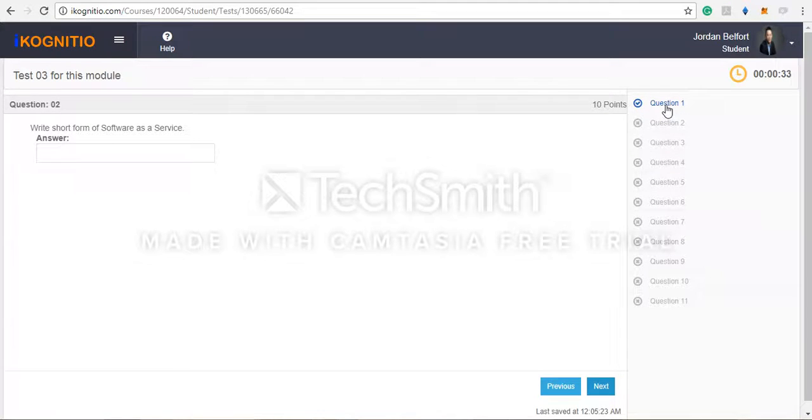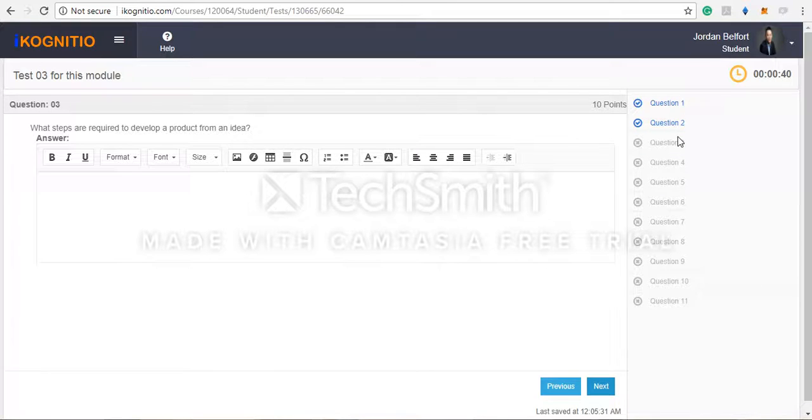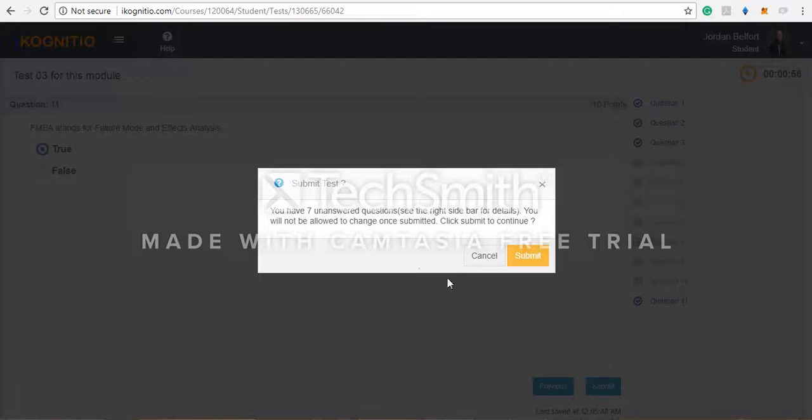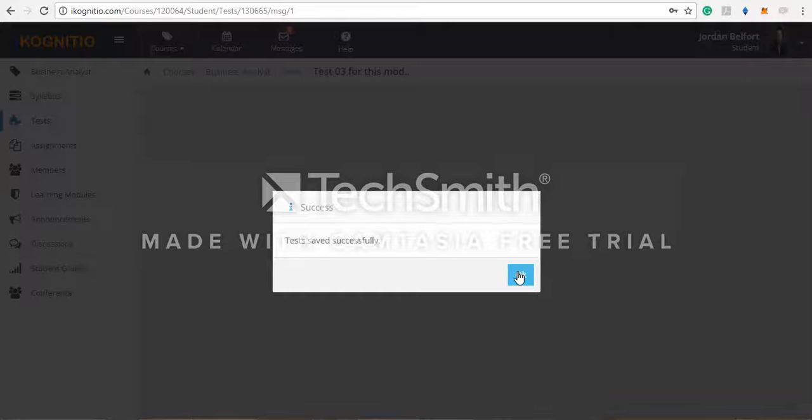If you see here, as you answer any question, it is marked as blue. Right now I can move to the next question. The ones which have not been answered are in gray here, right? So it's simple as that. You can keep going until we come to the last question here, and we're going to mark it as true, and submit this test. Because I've not answered most of the questions, it is giving a warning that you have 7 unanswered questions. But for now, we're going to click on submit anyway. Alright, so we get a success report, test saved successfully.